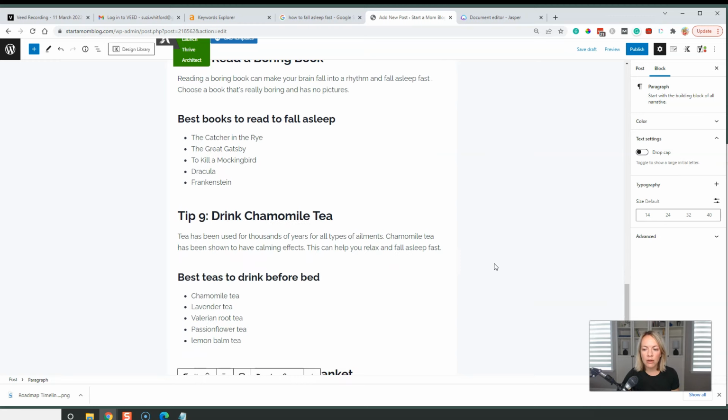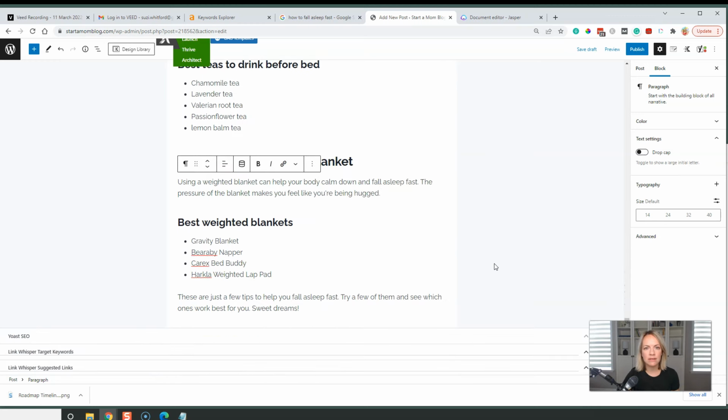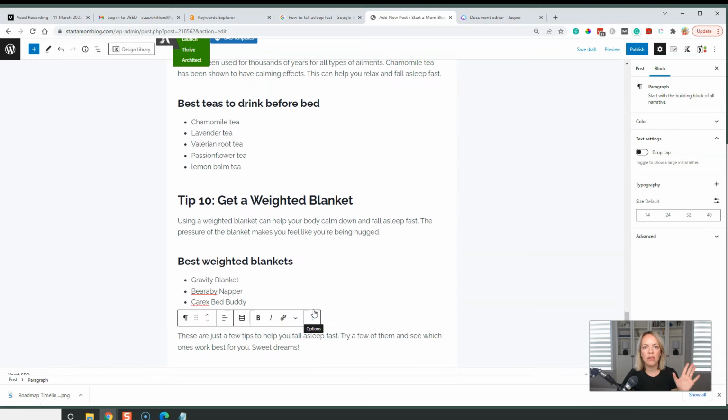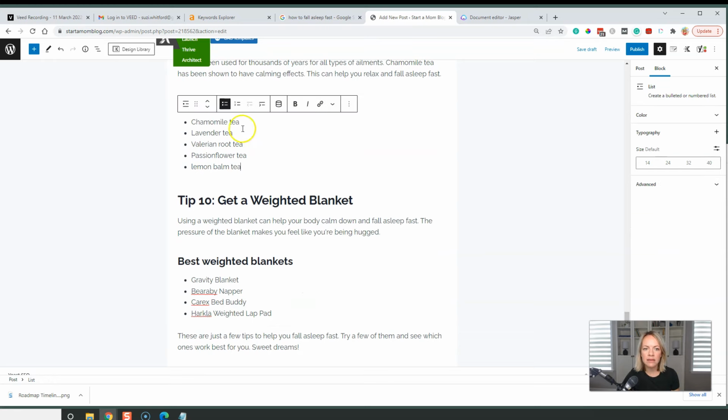So I hope this helps you write your first blog post. It's not as difficult as people make it seem. It's literally, if you can write an email, if you can write a Word document, then you can write a blog post. It's the same thing. I recommend having your H2s, your H3s, having skimmable content like these bullet points, images, links, and targeting a good keyword.